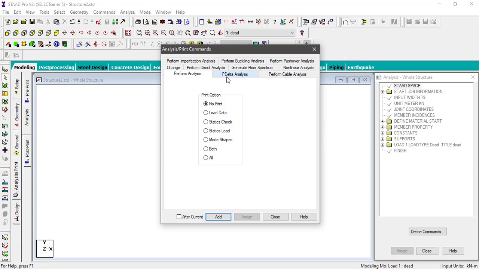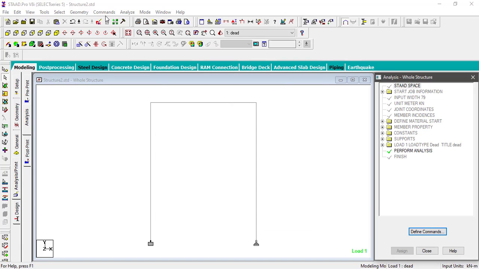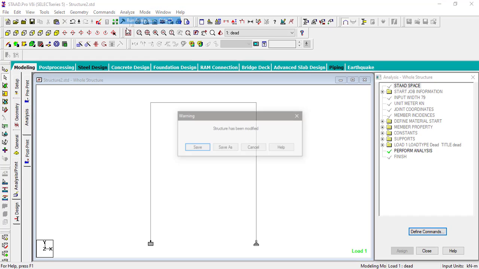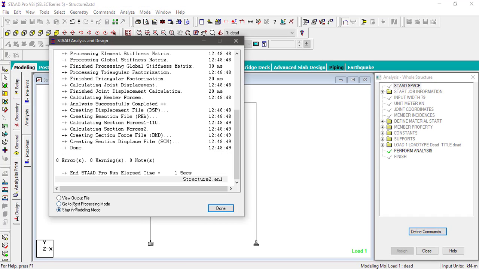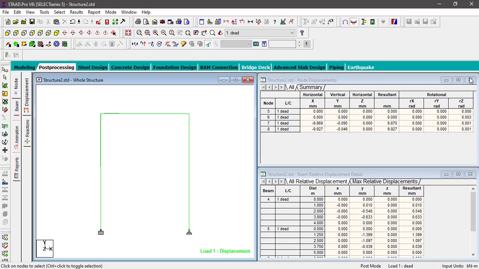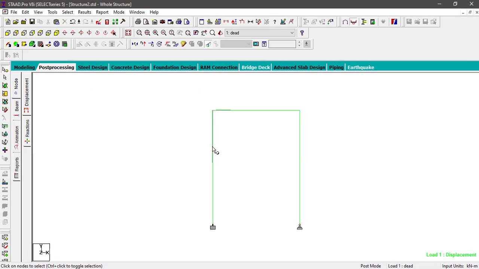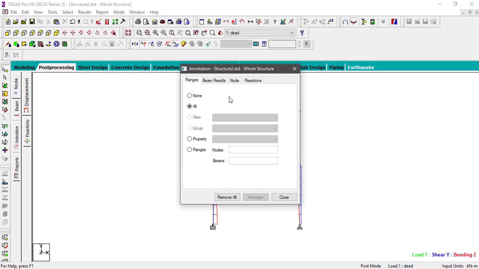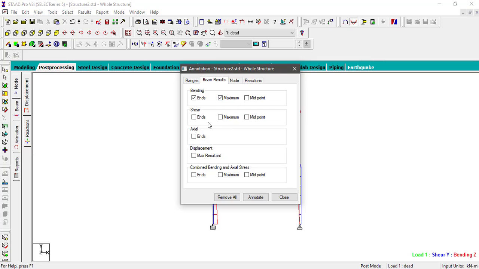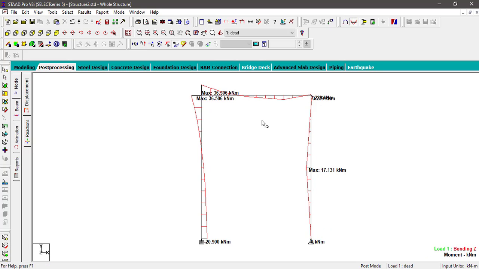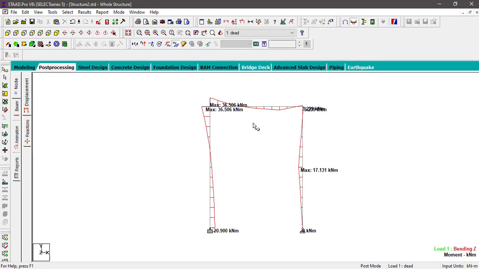Next, analysis and print, add, close. Then I can directly do run analysis. Go to post processor mode. Done. So I'll remove all these things. This is your model, bending moment, shear force diagram. So go to results, beam results, shear force at the end, annotate, close. If you want only bending moment, this is the bending moment. If you press Ctrl and scroll, your diagram will increase or decrease.